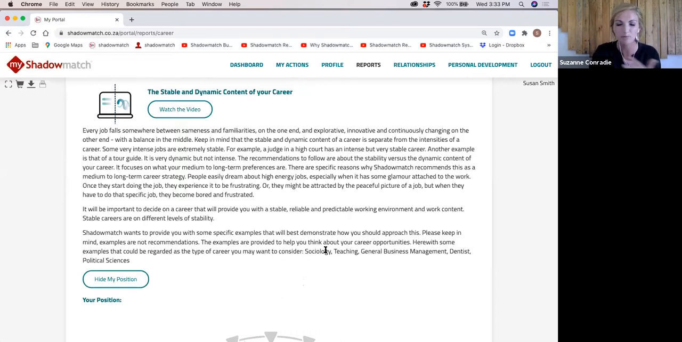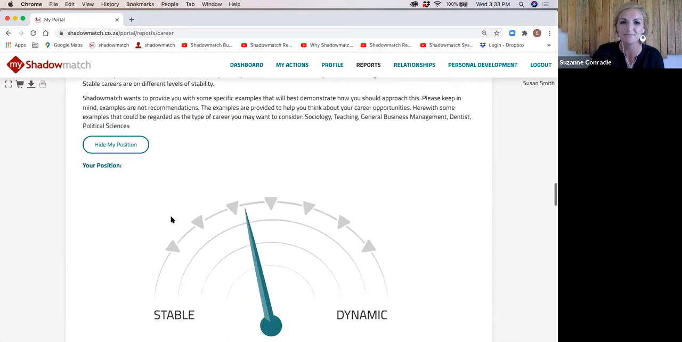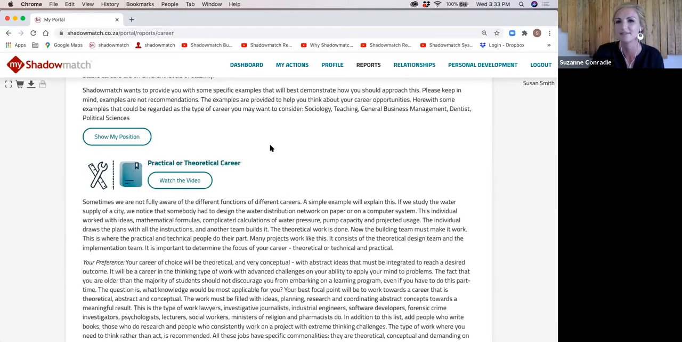So you'd see it's broad areas: sociology, teaching, general business management, dentist, political sciences. So now I start crafting this through all of my areas to say, okay, where should I be channeling my career path individually? Okay, that's our stable and dynamic content. If I want to hide my position, I can hide it again and it closes in the report.